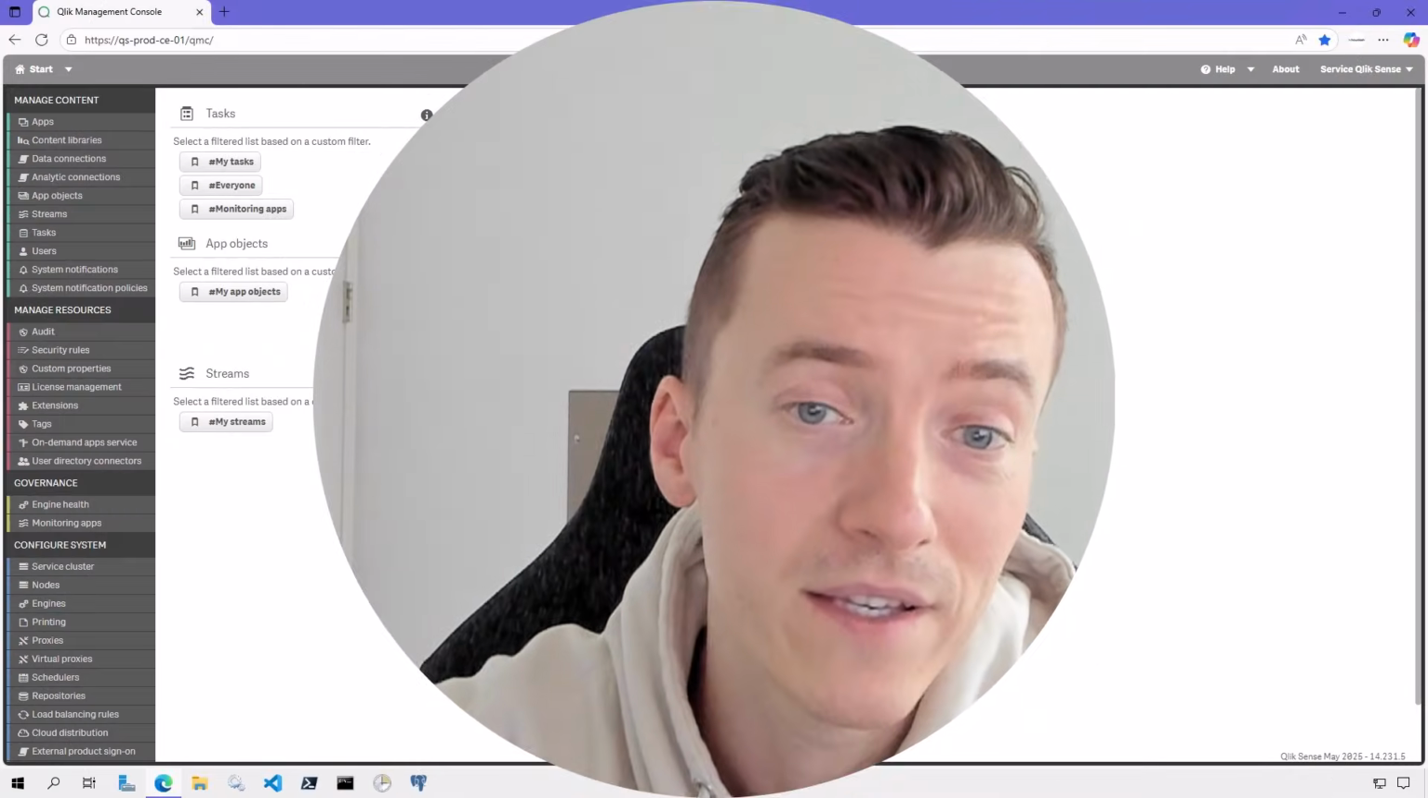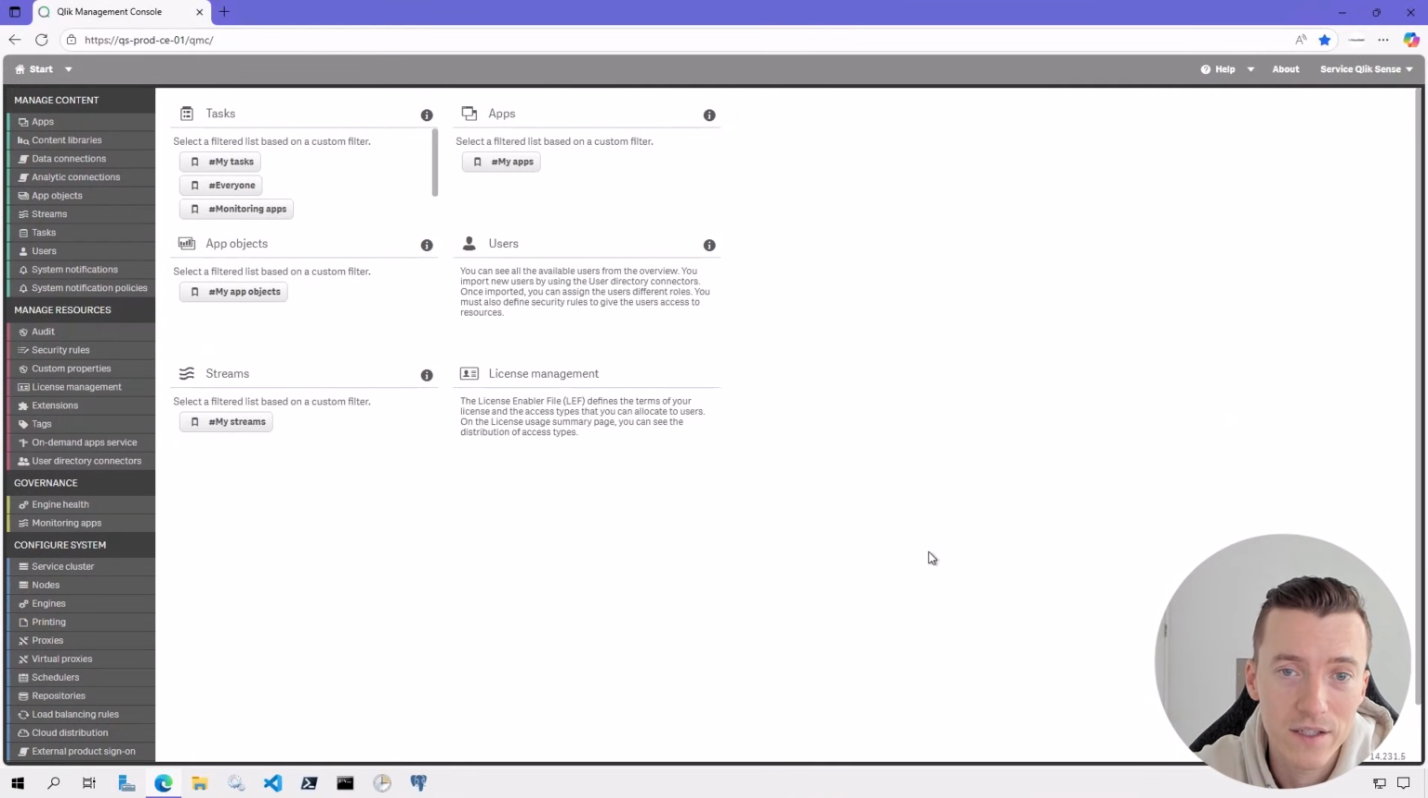A custom property is a piece of information that can be added to a user or an app or a stream or a bunch of other things in Qlik Sense. Now, I know that doesn't make much sense, so let's go a bit deeper to make it actually clear what custom properties are and take a look at some examples of how you can use them.